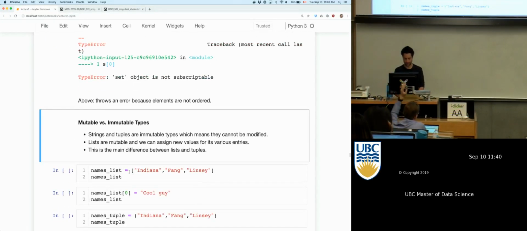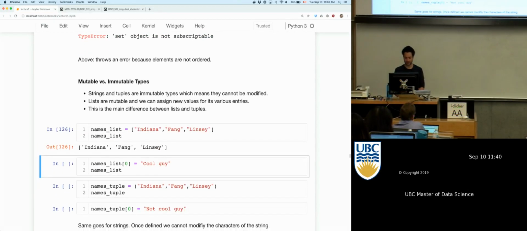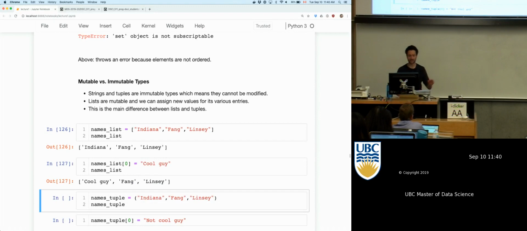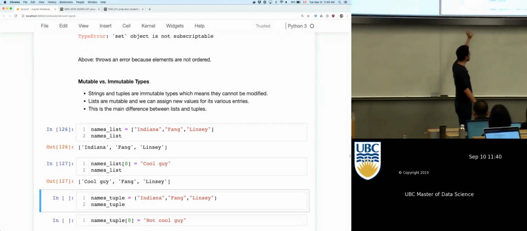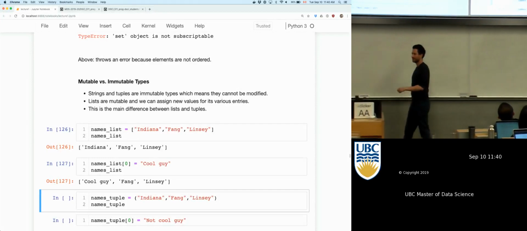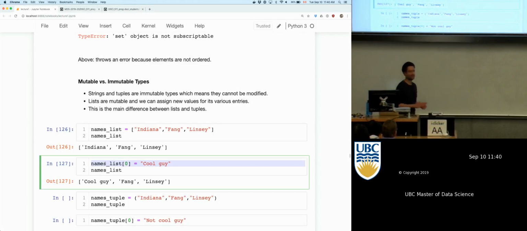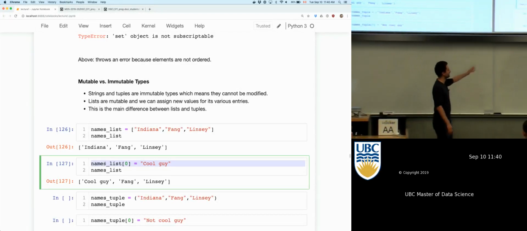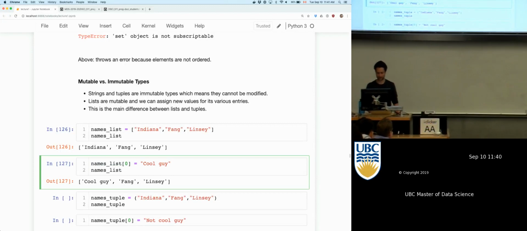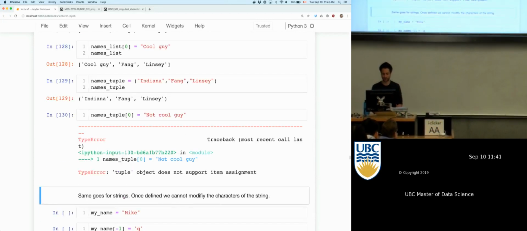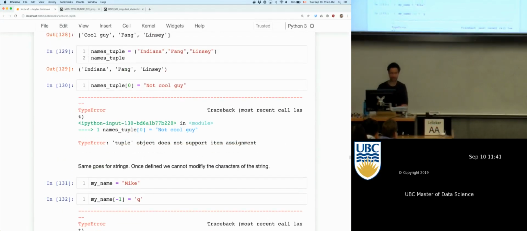So here's some code. We've got a list, and I can set element 0 of that list to something else. And I've actually changed the names list with that line of code. This line of code actually replaced that first element from Indiana to cool guy, whereas with the tuple, it's just going to throw an error if I try to do that. And same for strings.